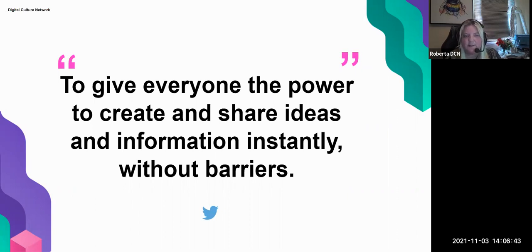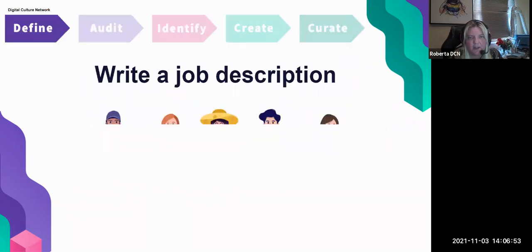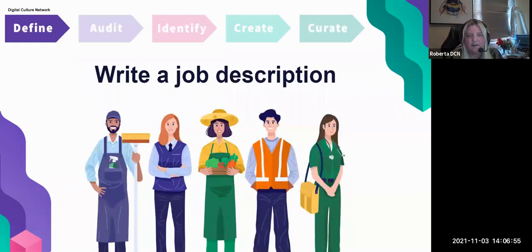That's both internally and externally, because I think it's a really good idea that you communicate these messages from within as well. This is part of the first step of defining what you need. And now you've got a lovely vision statement.